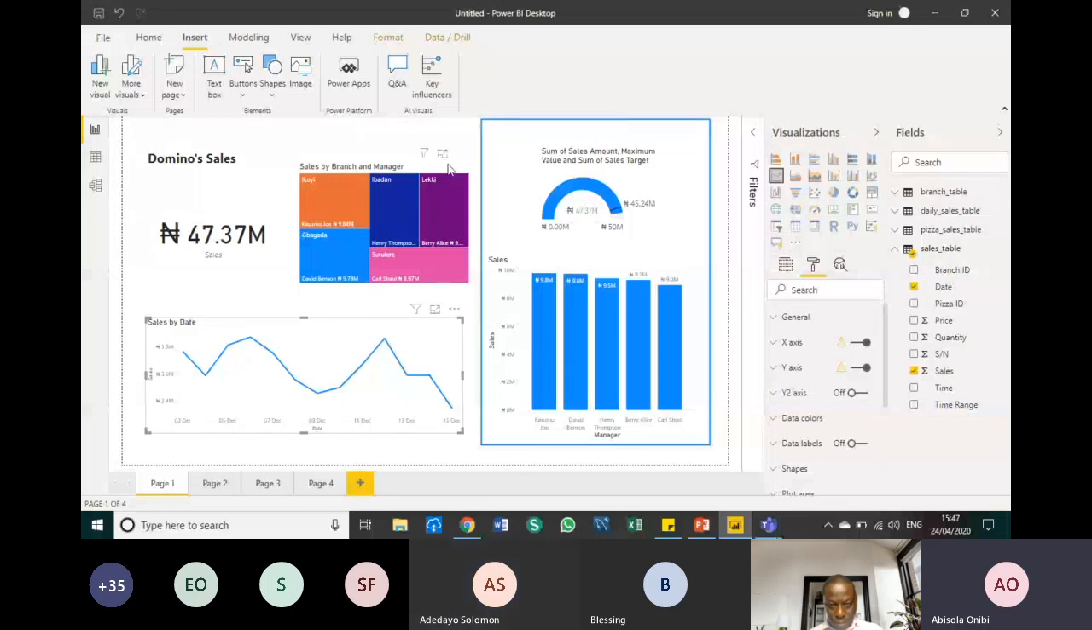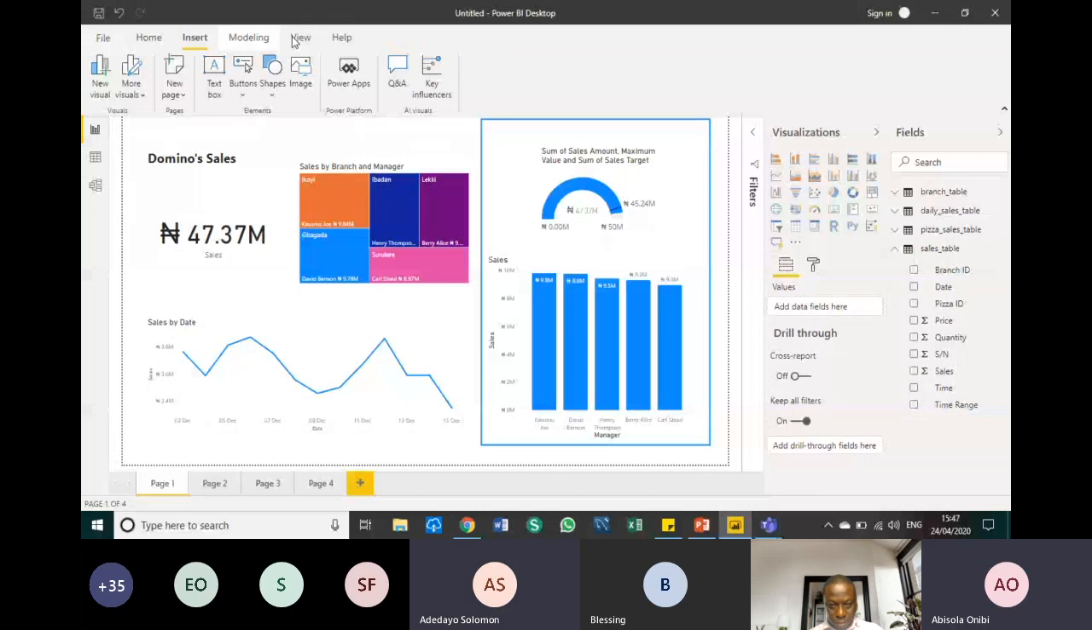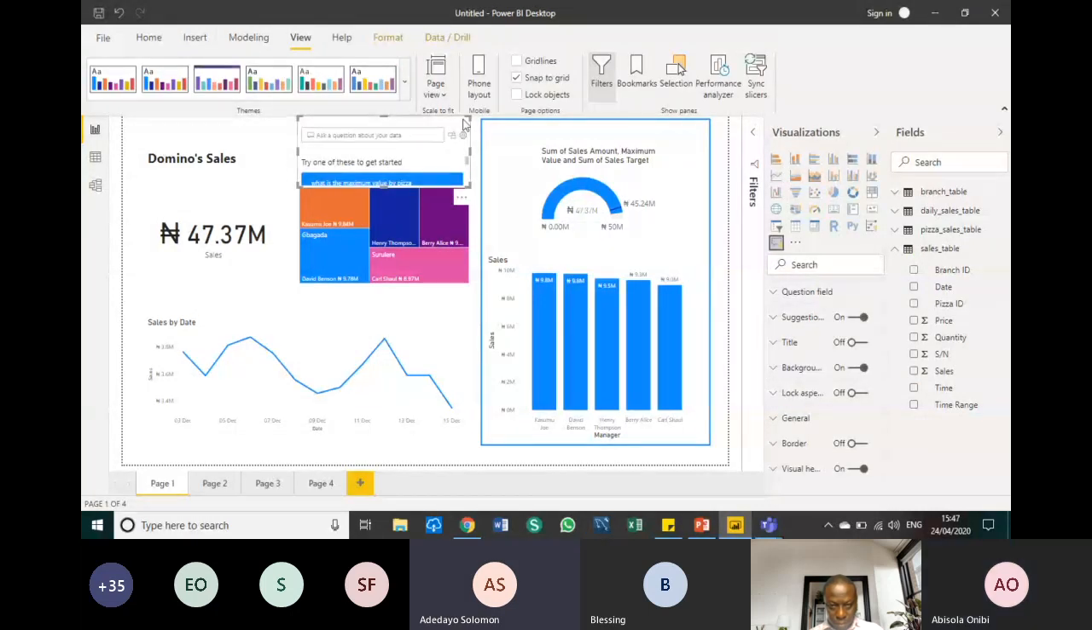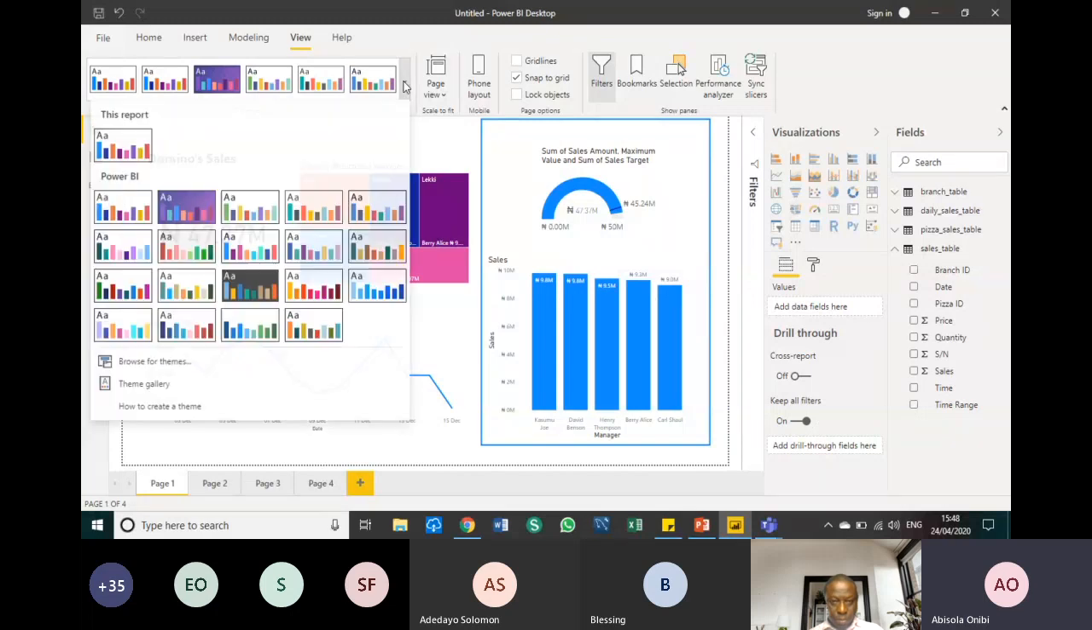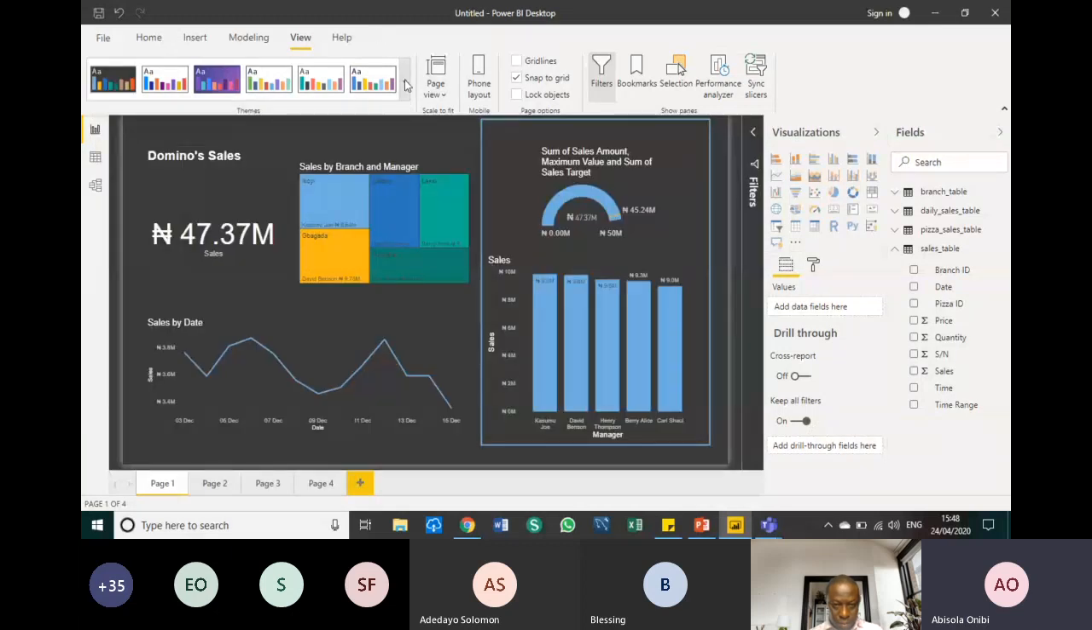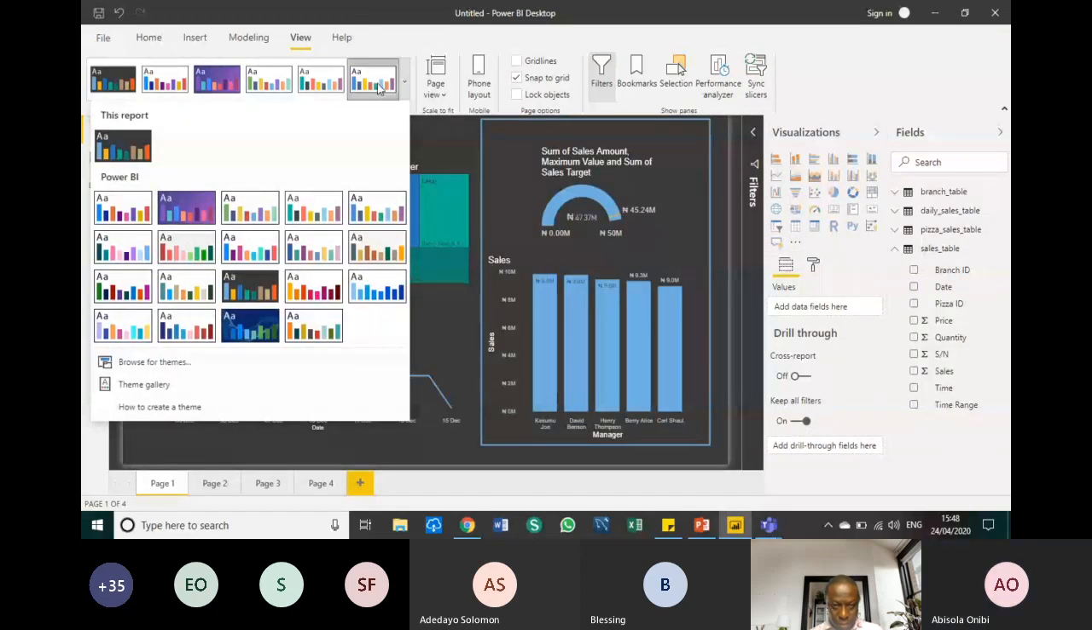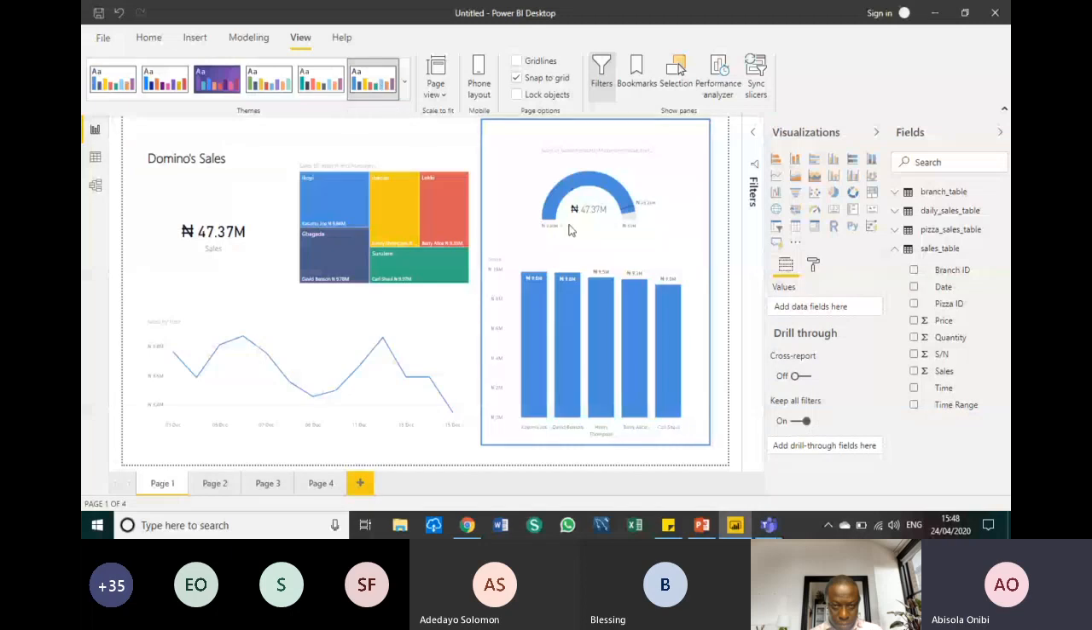The last but not the least thing we're going to look at today is themes. So we have different themes in Power BI. So you can decide to choose whichever theme you want. You can do this and choose this one. Or I usually prefer to choose this. So you can choose whatever theme you want. You can import themes and all.